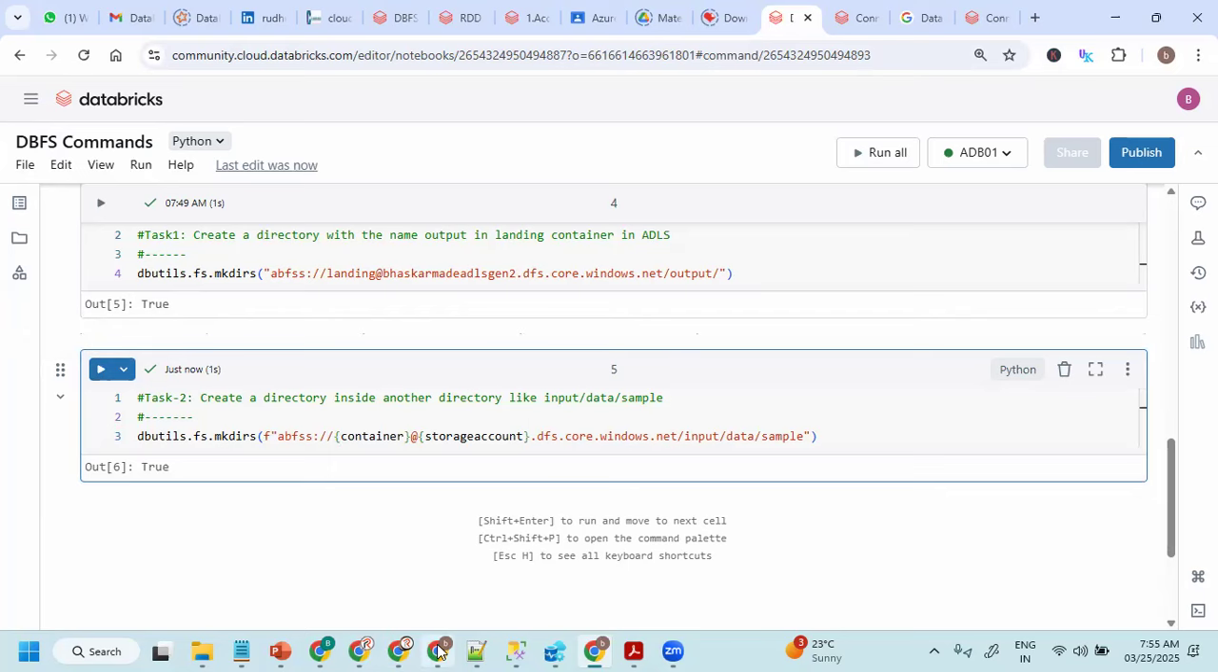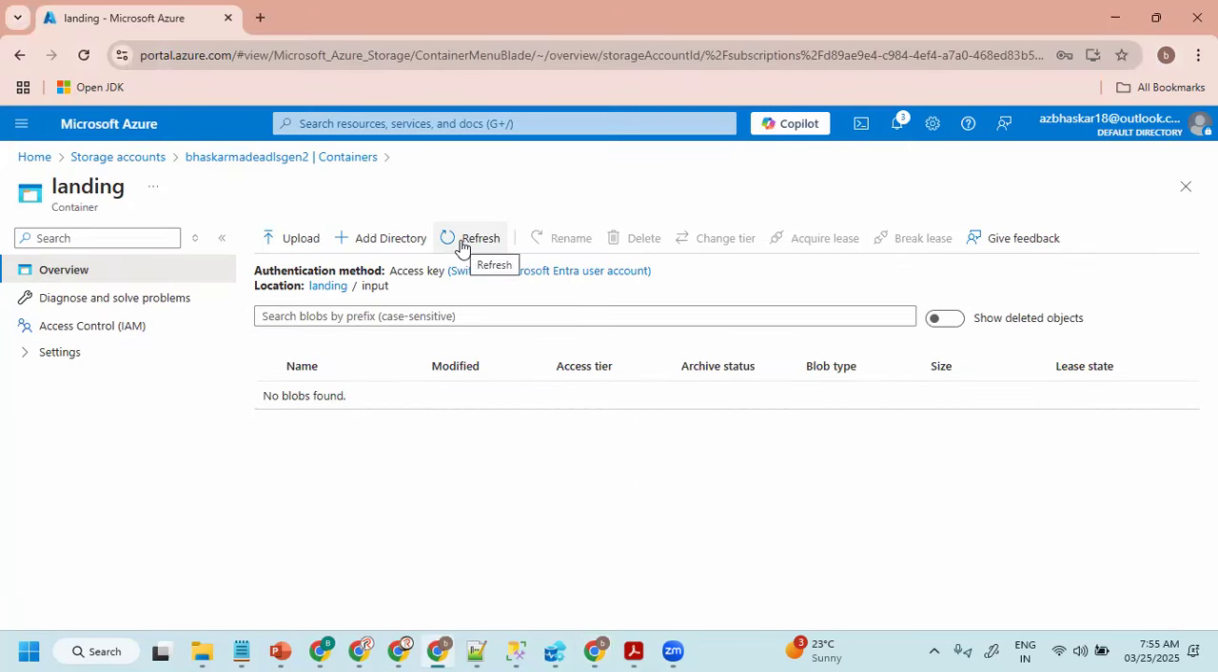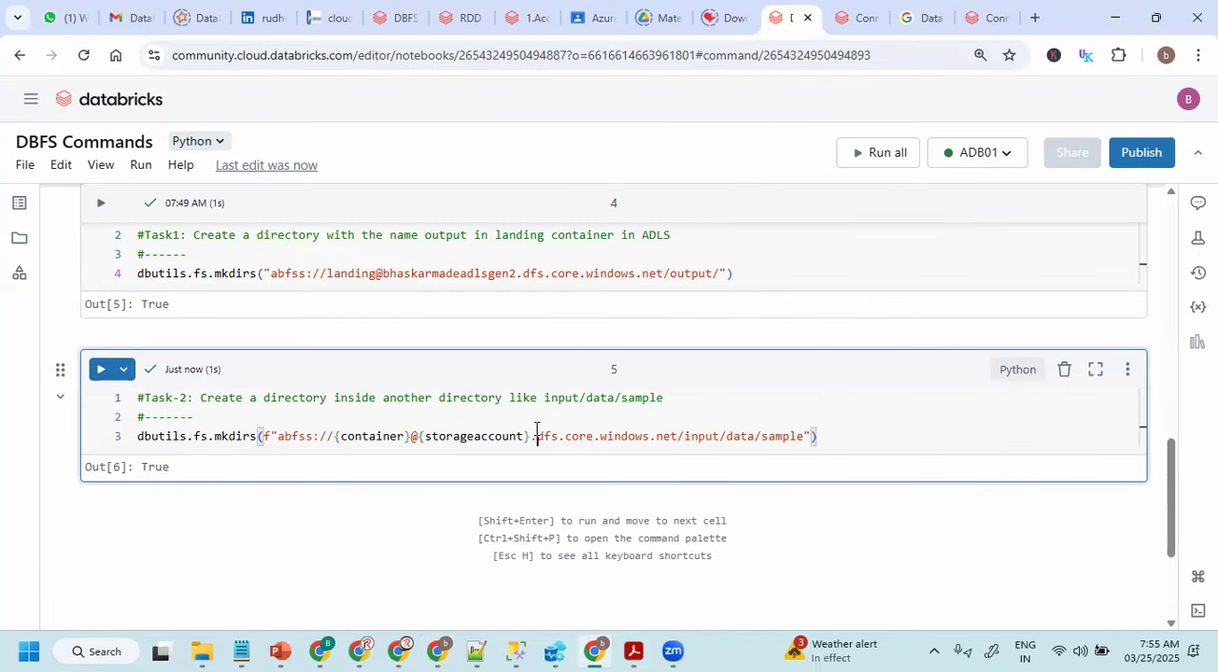Now, if you go and cross verify in your source systems, I mean to say in your ADLS, you can see data, and inside data, I have a sample. Okay, so now I understand how we can create a directory. A single directory we have seen, and two directories we have seen. Just for understanding, I'm taking you through this.